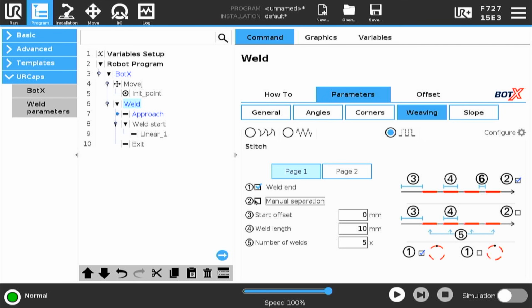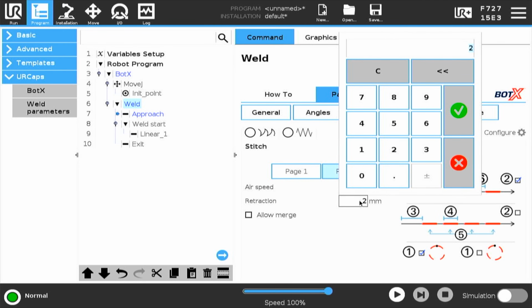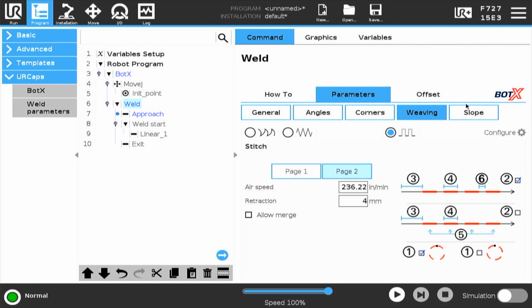And on page 2, we can adjust our airspeed in between welds, and we can also increase our retraction distance. So if we want the arm to retract further from the workpiece, if there are clamps or fixtures or anything in the way that we want our robot arm to maneuver around.